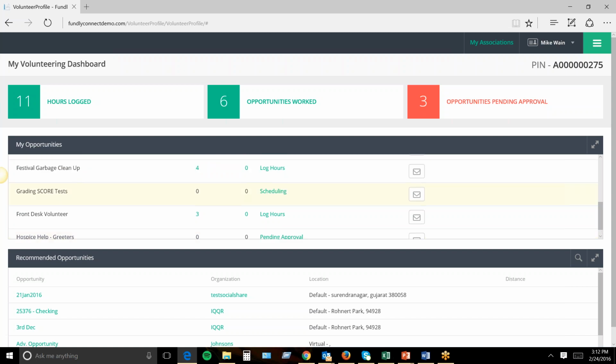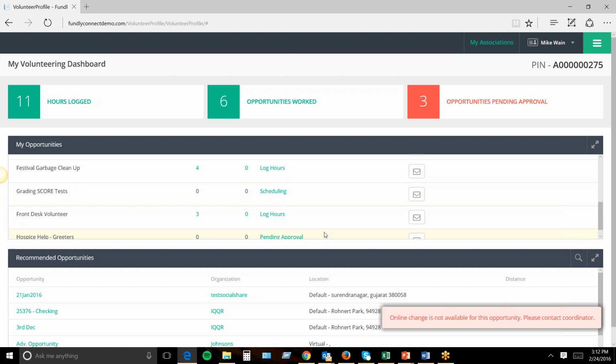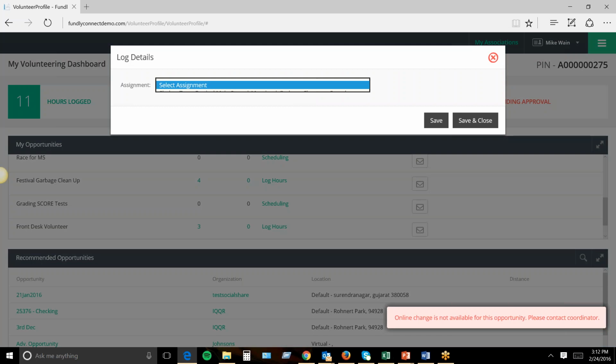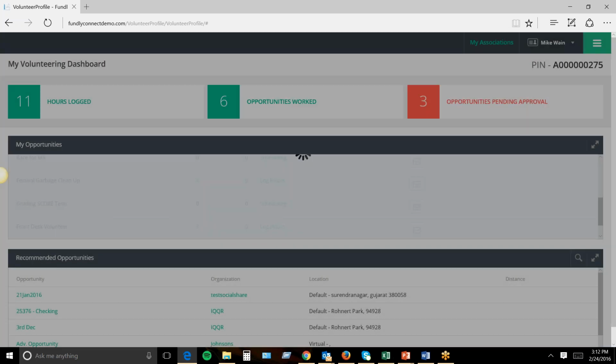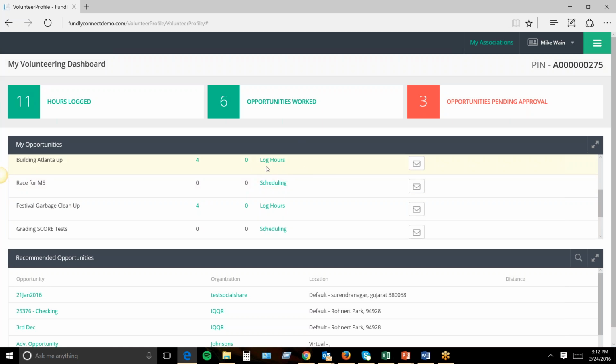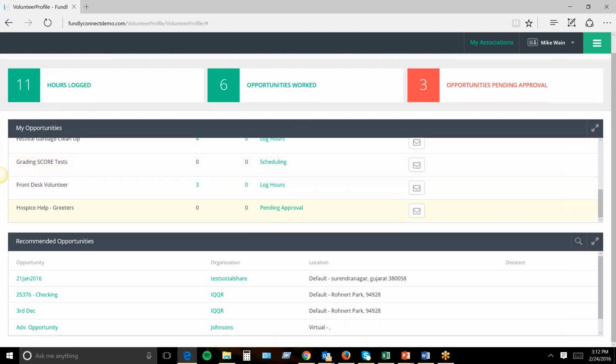So I can't do anything yet because it's pending approval. Some of these other things, you can see scheduling. I'm not allowed to schedule for that opportunity. That's another setting. Whereas in this case, I can actually log my own hours. So there's settings in the tool which we looked at when you create your opportunity that allow the volunteer to schedule if you require that or if you want that, or log their own hours. But in this case, Hospice Help Greeters is pending approval.